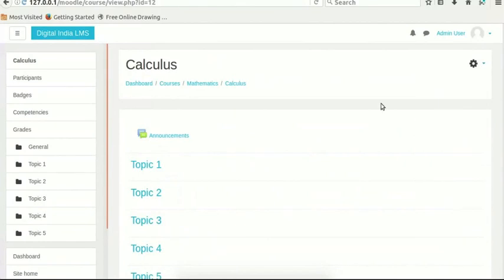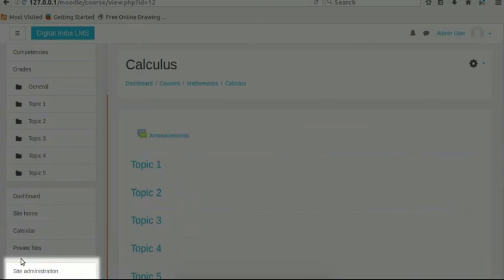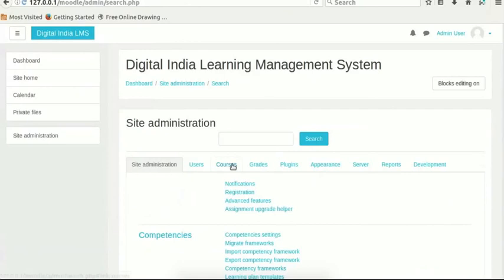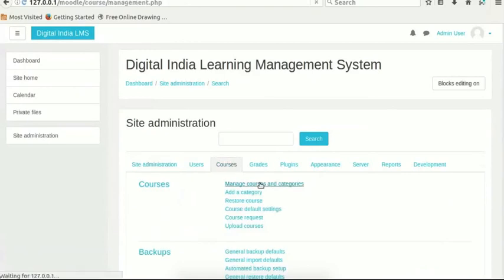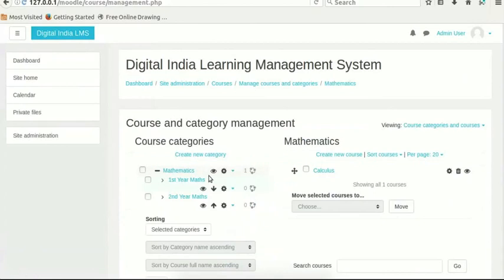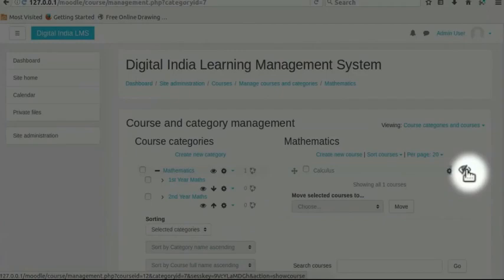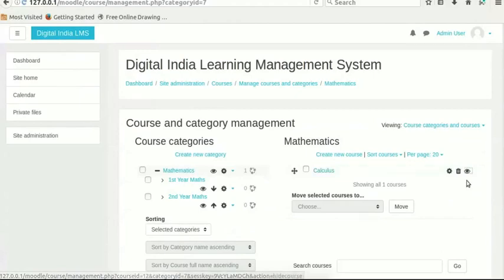Let us now change the structure of our course a little bit. Click on Site Administration, click on Courses, and then Manage Courses and Categories. Click on Mathematics category to see the course we created. Notice 3 icons on the right of the course. Hover over the icons to see what they are. The gear icon is for editing a course. The delete or trash icon is for deleting a course. And the eye icon is for hiding a course. A hidden course will have the eye crossed to indicate the same.